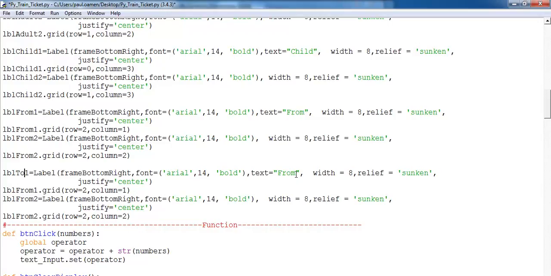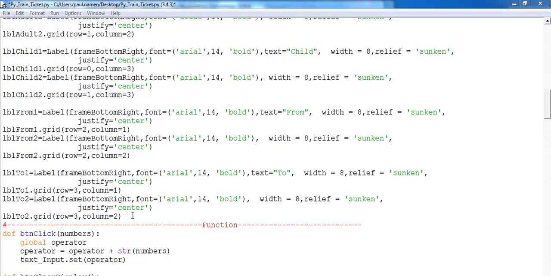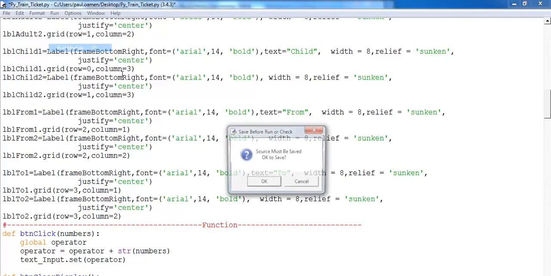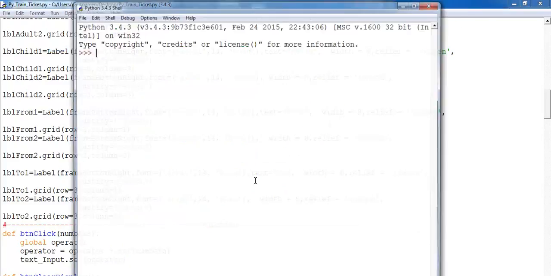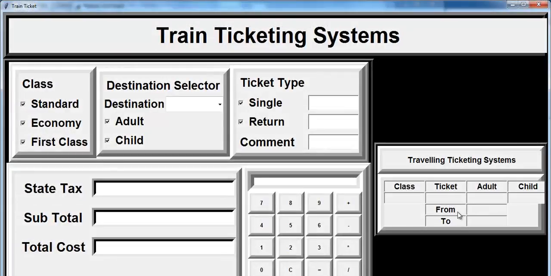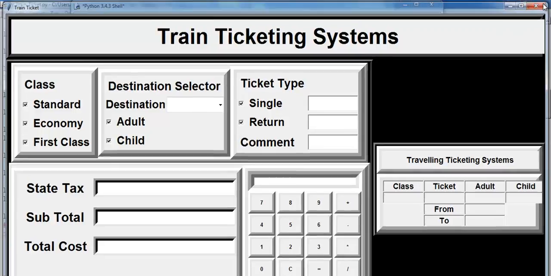Let's change this to and this one as well. Okay, so that's in column 3. We have from, we have to, right there, from, to. Okay, so you guys get the whole idea now. So all I just need to do is to speed it up and I get back to you guys.